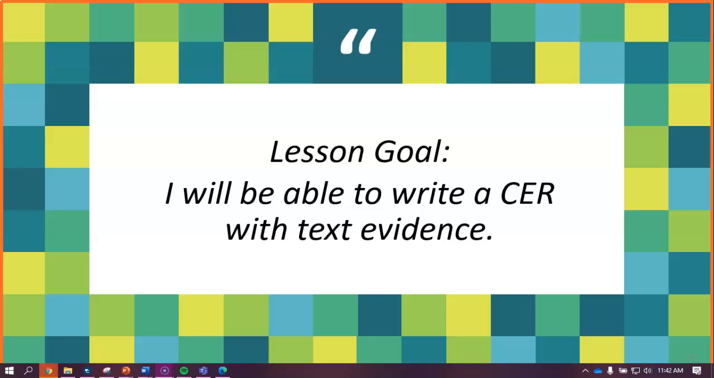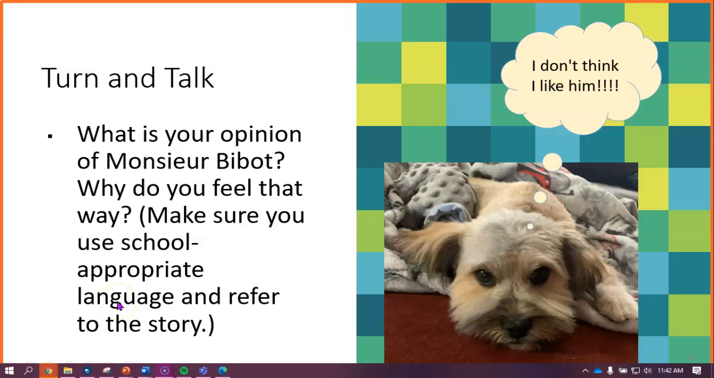Our lesson goal: I will be able to write a CER with text evidence. So, turn and talk. If you don't have somebody with you, then I just want you to think to yourself, what is your opinion of Monsieur Bibot? Why do you feel that way? Make sure you're using school-appropriate language and that you refer to events from the story. I'm going to give you like 30 seconds. If you need more time, pause the video.